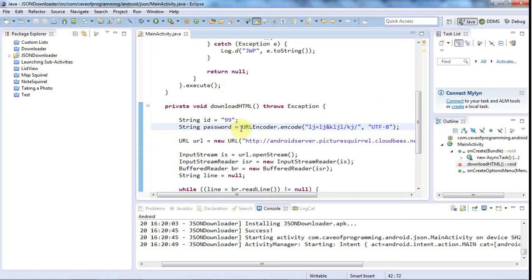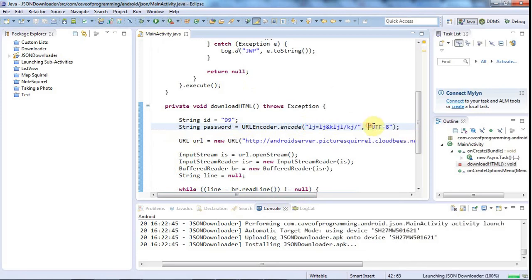So we'll call URL encoder.encode, and we'll pass the stuff we want to encode as the first parameter. Let's just run this, and for the second parameter just pass the string UTF in capitals -8, as it tells you to in the documentation. And now let's see what difference that makes. So I'll go to DDMS in just a second.